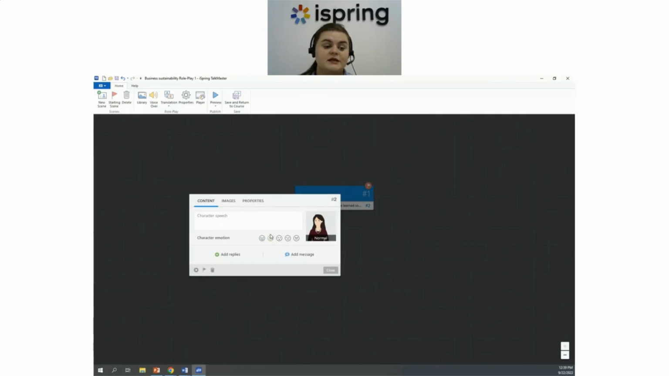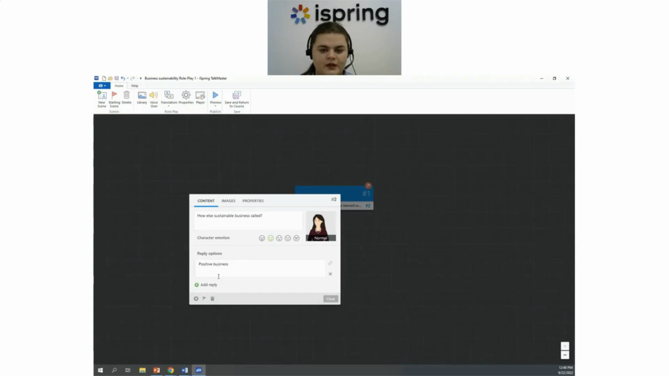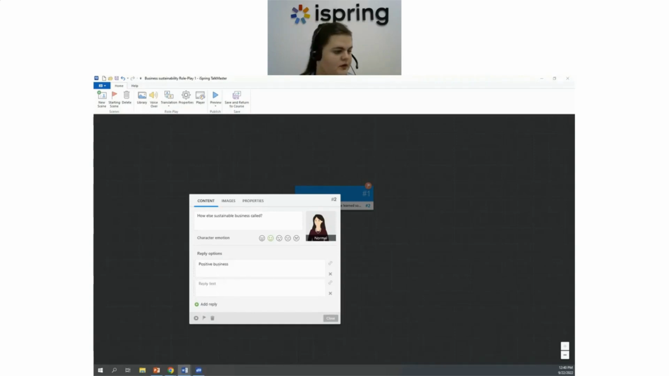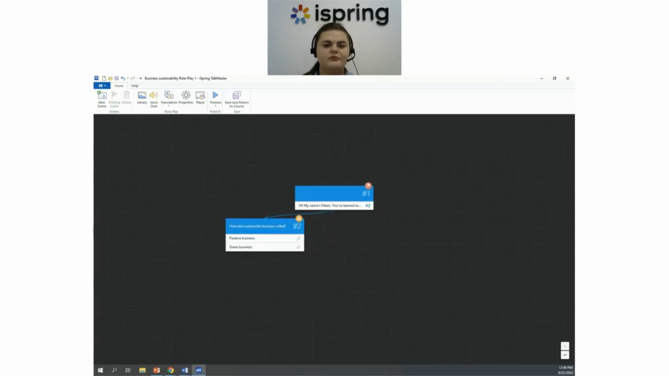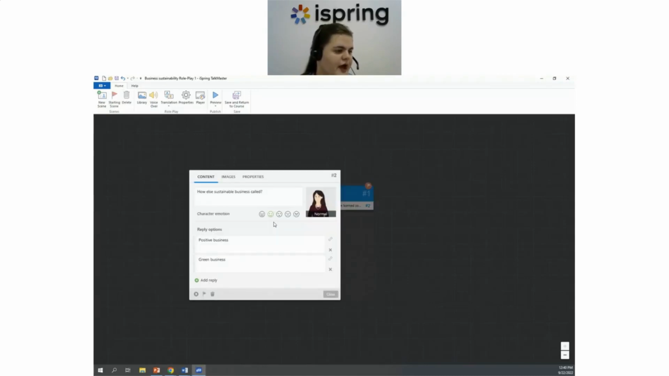It means that if users select the message on the first scene, they will be forwarded to scene number 2. So now I will copy the text from my script for character speech. Oh, sorry, for character speech here. And I will also add replies. This one and this one. Okay, and click close. So in this scene, I will make my character happy.